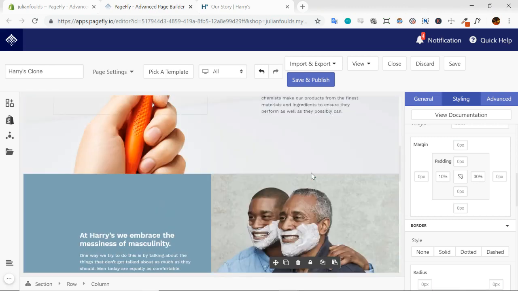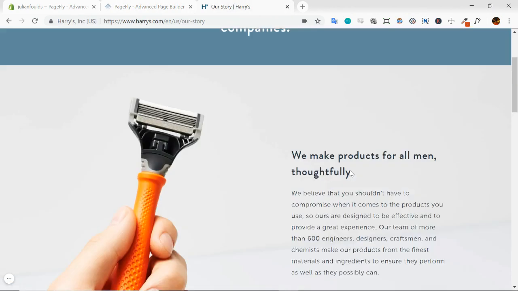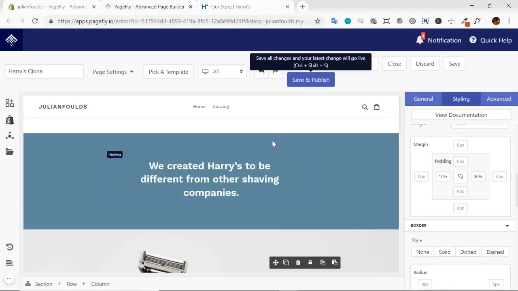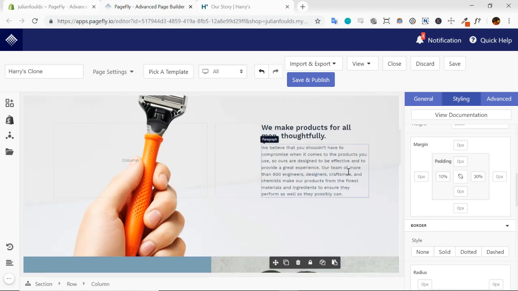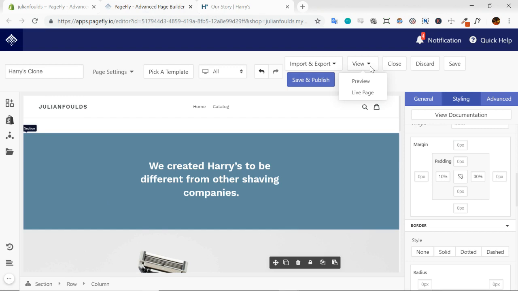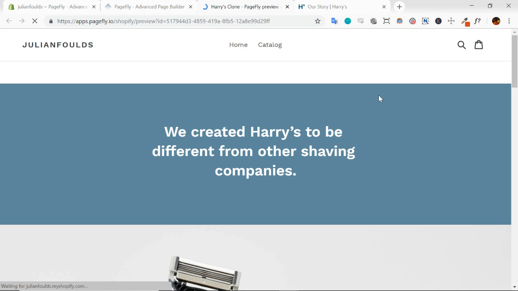Okay. So now I'm going to save and publish, and we can quickly compare. As I said, it's not going to be absolutely laser accurate. After all, we used a slightly different font, and we did it quite quickly. But let's have a look. We should be pretty close at this point. Preview my live page. Oh, of course I have password. So I'm just going to go to preview, not the live page, because I'll have to use a password to enter my store for now.